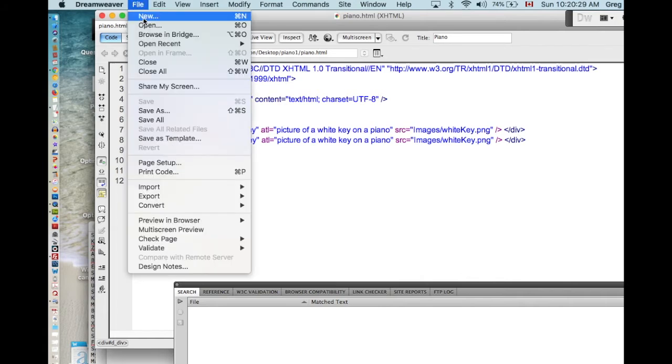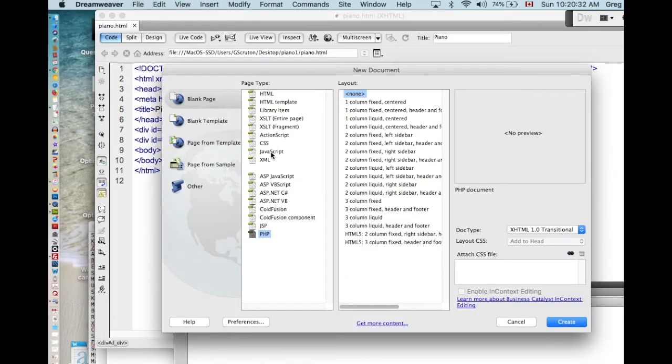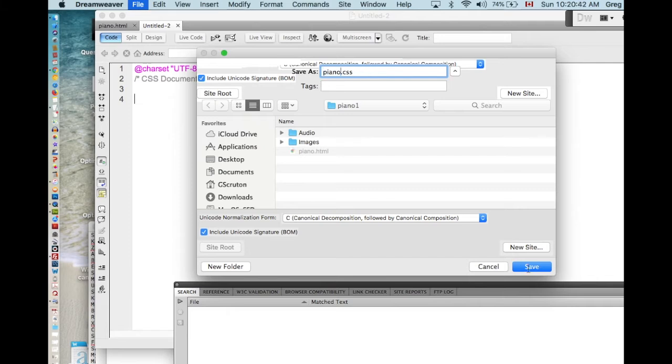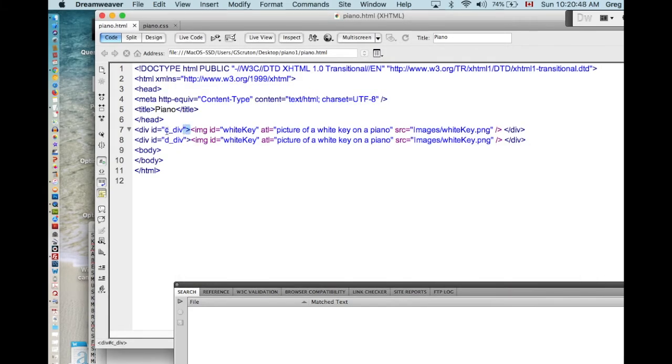I'm going to go to File, New. I'm going to create a new CSS document. I'm going to save that as piano.css, like that. These divs, I want to be able to move them around.